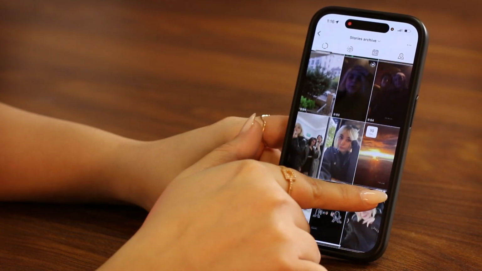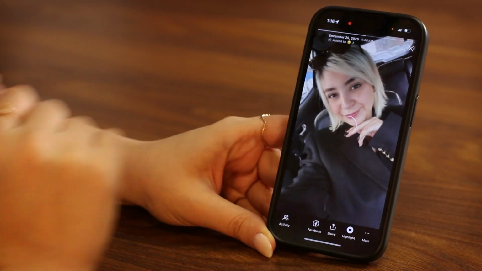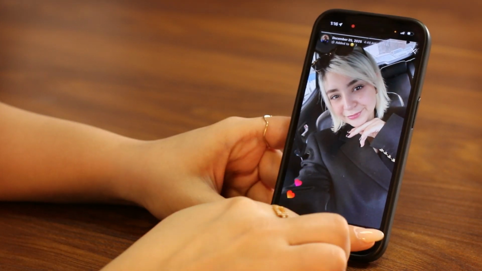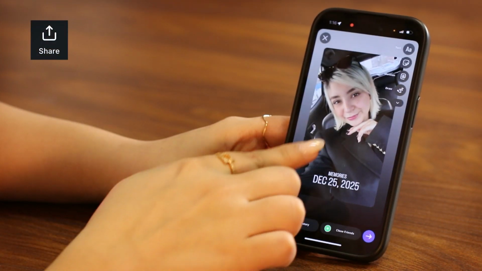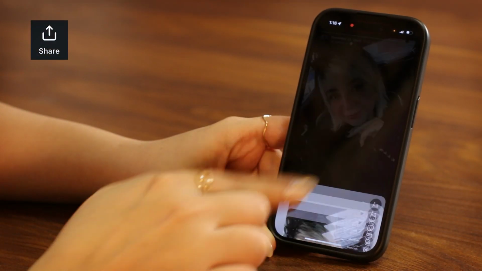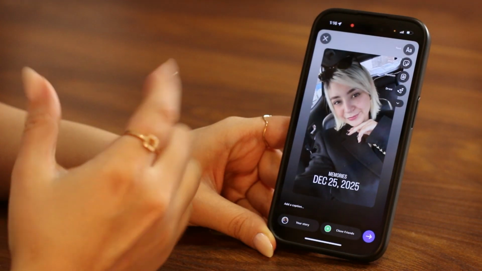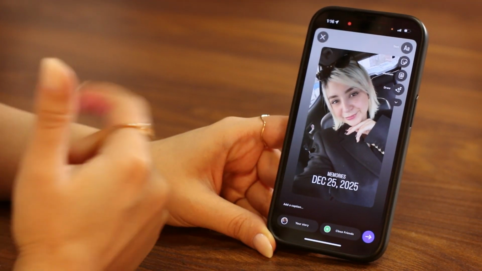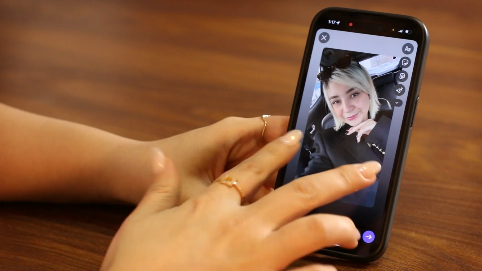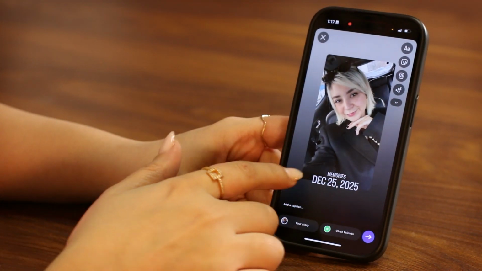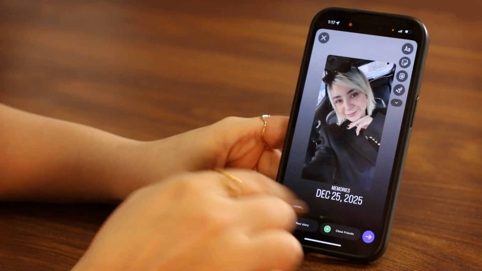So if I want to use any of them, let's say this one, I can just tap on it, and as you can see, I have this share icon here. If I tap on it, it automatically brings me this screen. It says that it's from my memories with the date and everything.